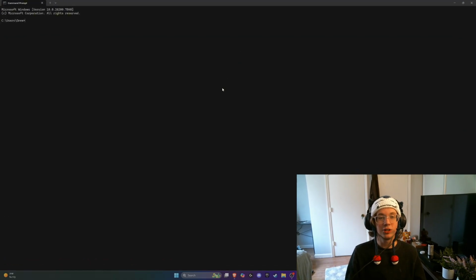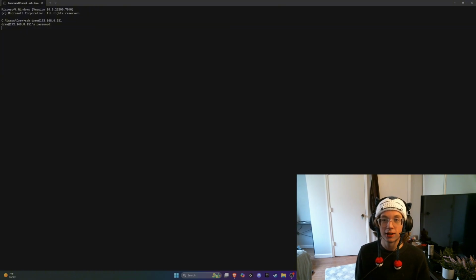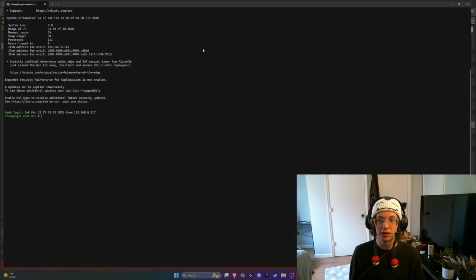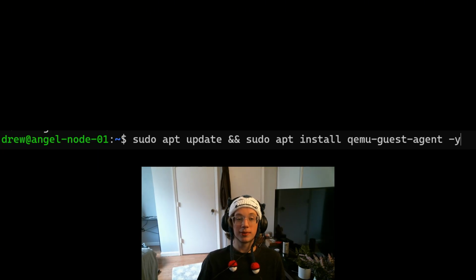Now that I have the QEMU Guest Agent enabled in the Proxmox dashboard, I'm just going to go to my command prompt on my desktop here and SSH into the Ubuntu server VM. I'm going to type my password in. Alright, and here I'm updating the package list and installing the QEMU Guest Agent, which is just going to allow Proxmox to communicate directly with the virtual machine.